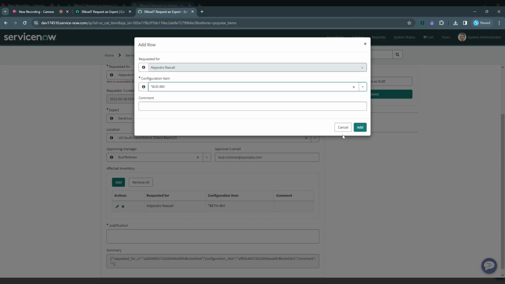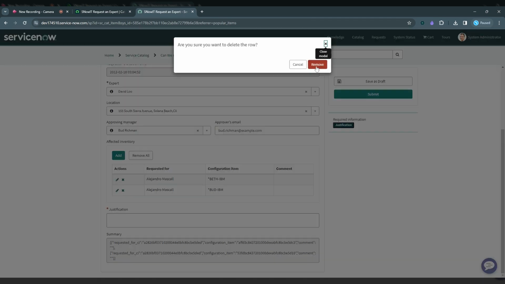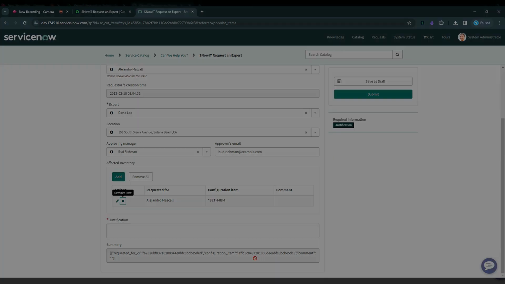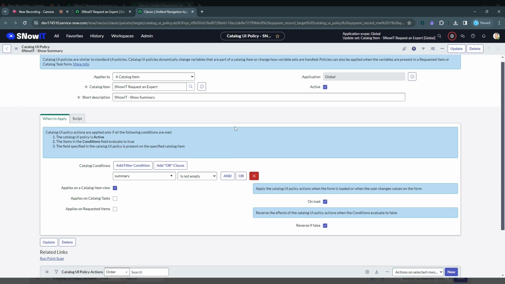So when we add something more, as you can see, we have two items, but now when we delete something, we have one item. So it means that we have full sync of this information. So let's switch to advanced view and I will explain to you how it works. Let's start from UI policies. So as you can see, we have one UI policy which has rules when we should show the summary field. So let's see the output.